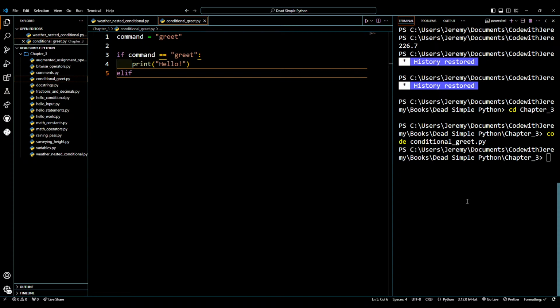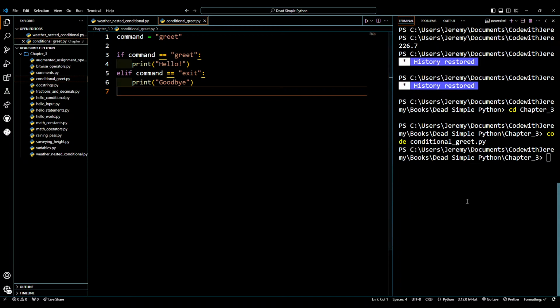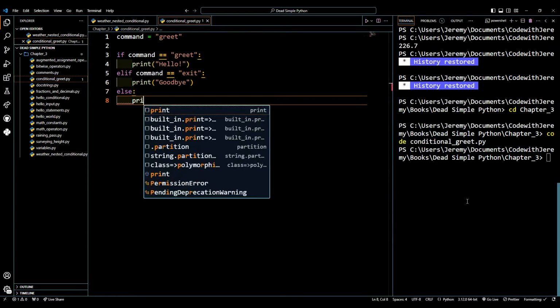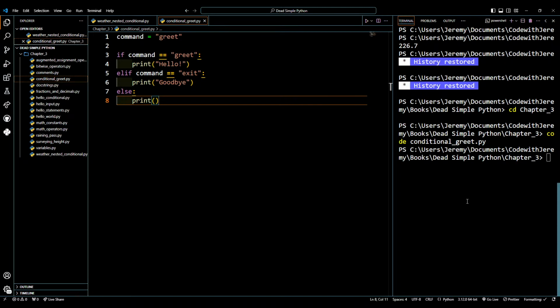Else if command is exclusively equal to exit, we want it to print goodbye, and if it doesn't equal any of it, we're going to say else, print I don't understand.